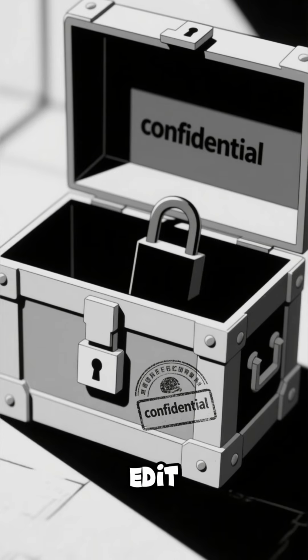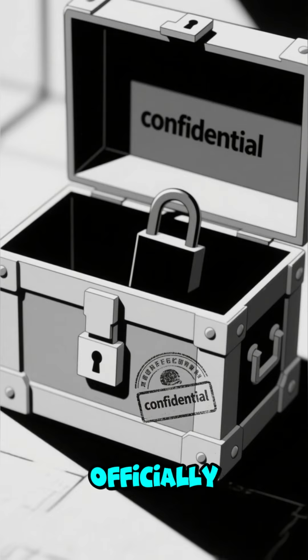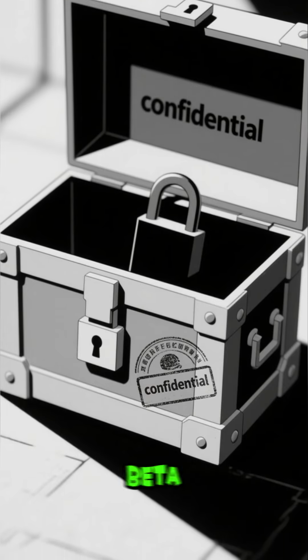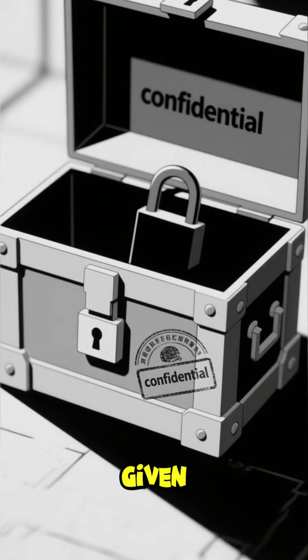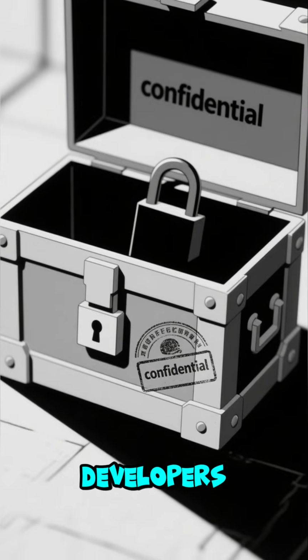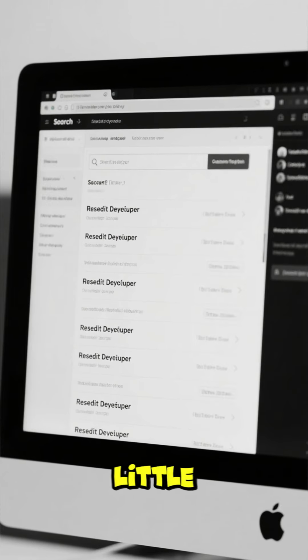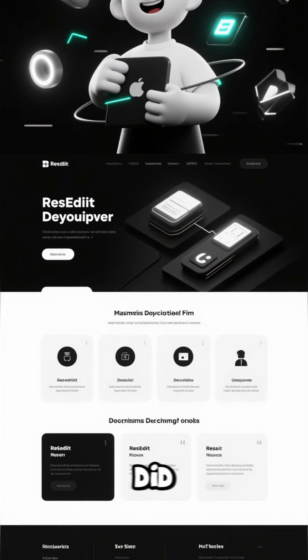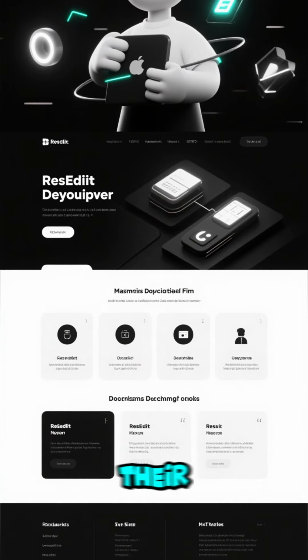This version of the ResEdit Debugger was never officially released by Apple. It's an unreleased beta version that was only given to a select few developers, and because of that, there is very little information about it online. But luckily, someone did document it, and you can read all about it on their website.